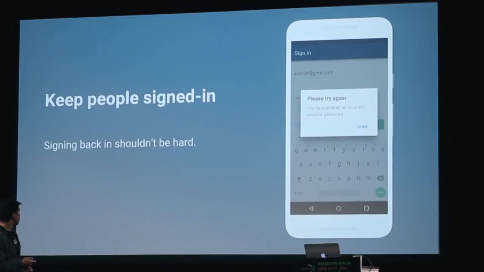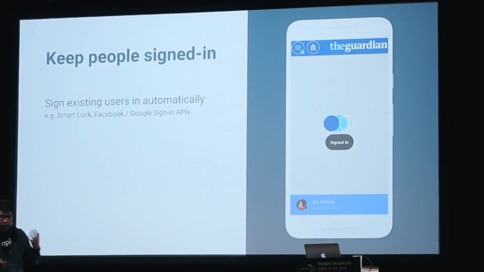Okay. So now that we've got somebody signed up, let's see what we can do to keep them signed in, because that experience is the one that people don't want to run into and the one that people will run away from if they encounter it. So on Android, there's a couple of different APIs through things like the Facebook and Google SDKs, and with the API that I mentioned earlier, Smart Lock, that allows you to save and retrieve login information, sign people in automatically when they come back. And this is a super cool experience.